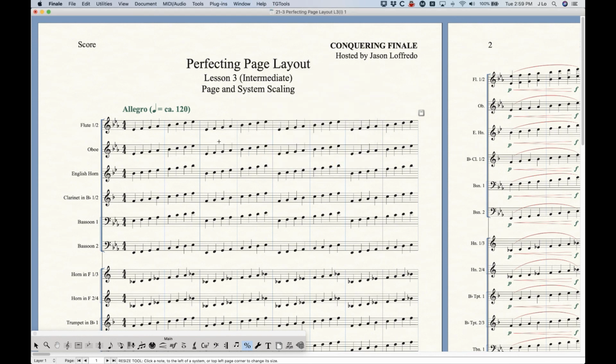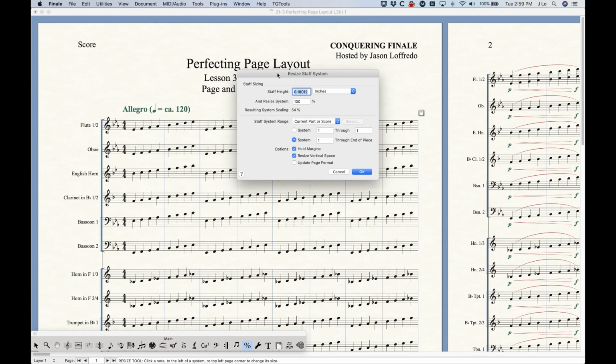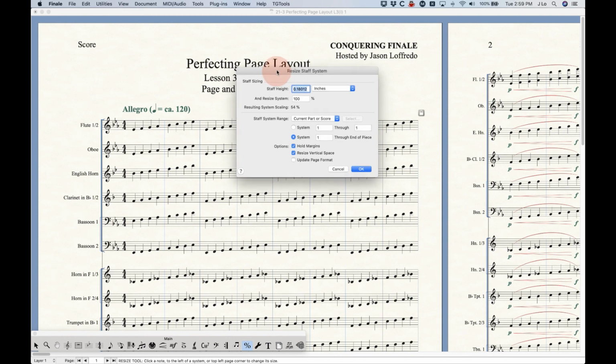We can also get the system scaling by clicking somewhere within the system that's not within a staff. So you definitely have to be careful and choose somewhere between the staffs. And that will pull up the resize staff system window that we just talked about. And this works exactly the same. It does the same thing. It's just from a different tool.